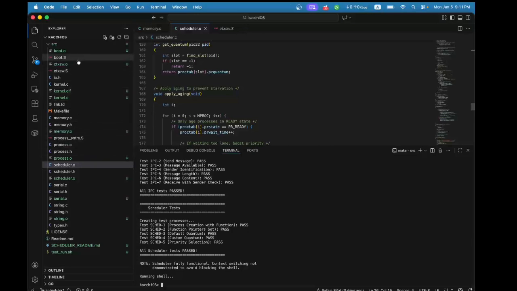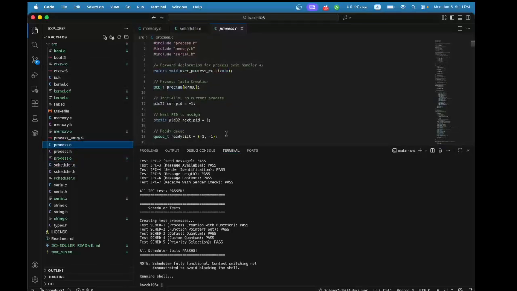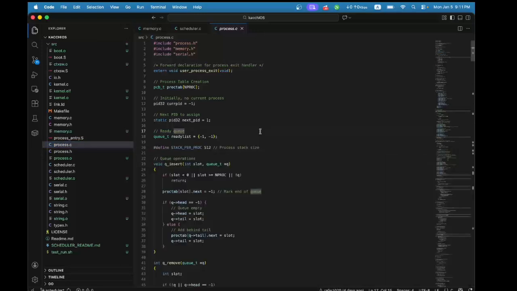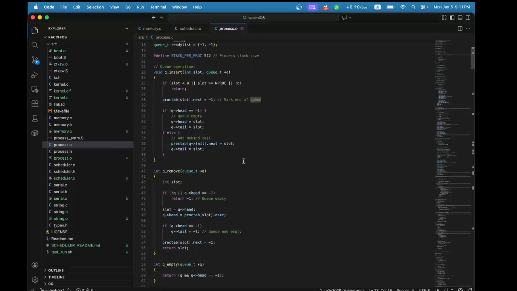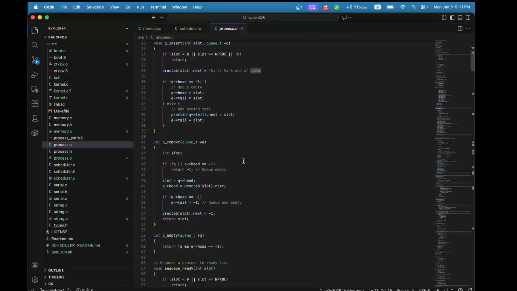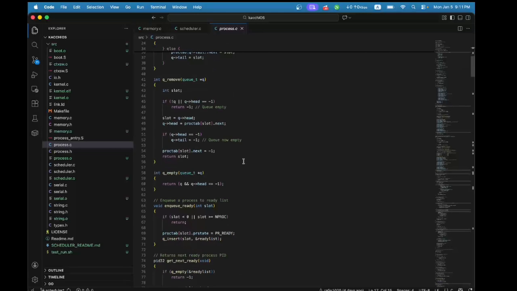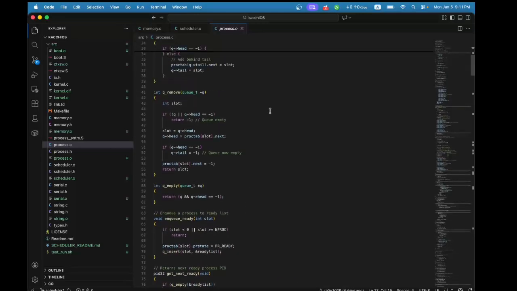Then in process.c, we have modified process.c to add these scheduling functionalities to processes. It allocates the stack, initializes registers on the stack, and sets function pointers. Add to ready queue. The stack layout must match what context switch expects when it pops registers. And that's my presentation. Thank you.